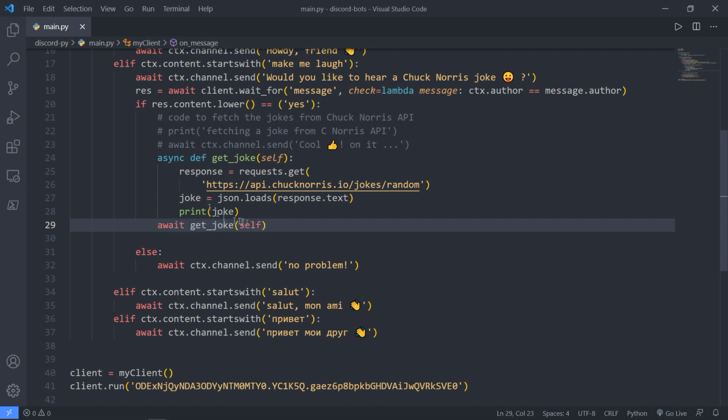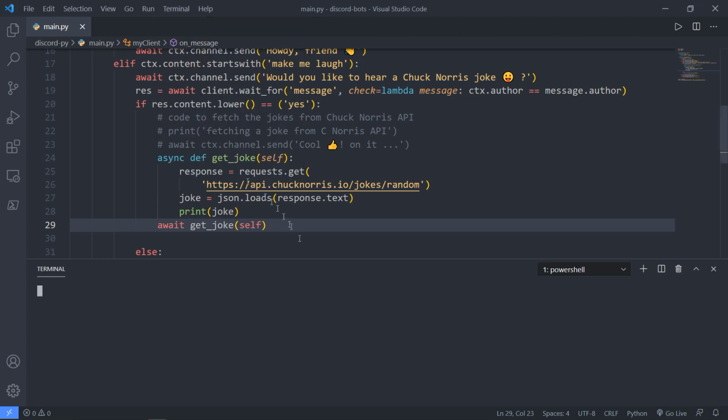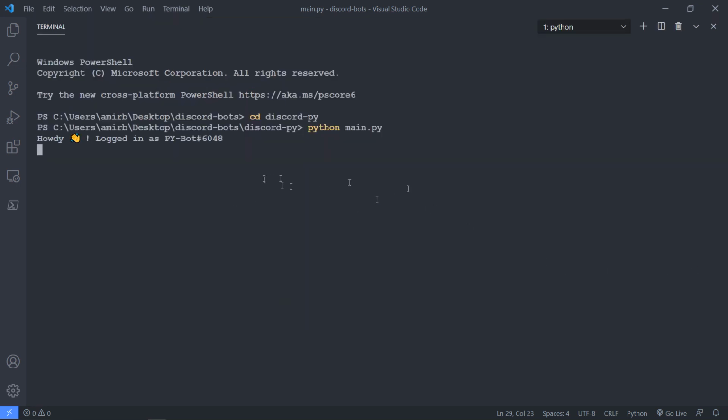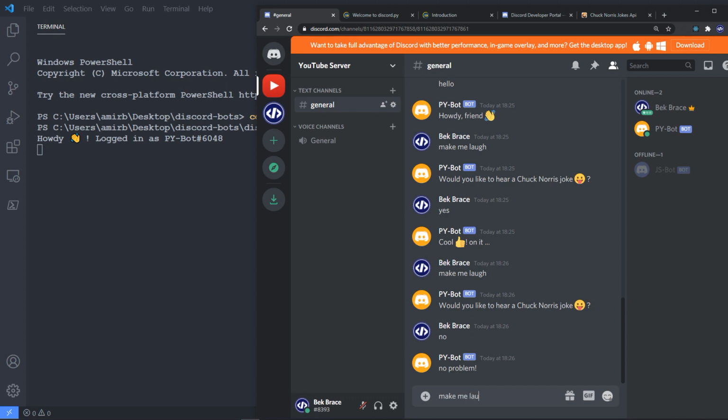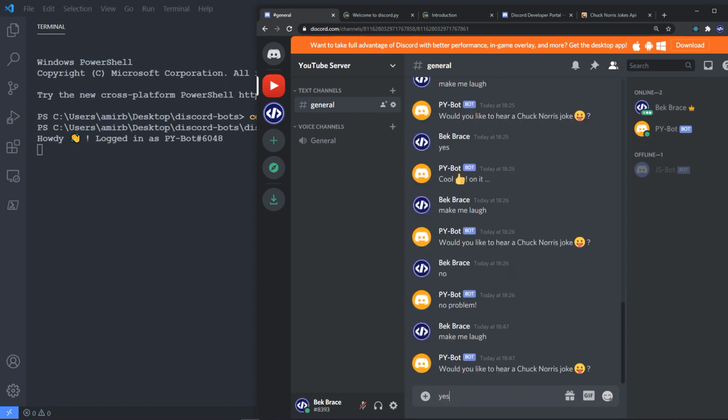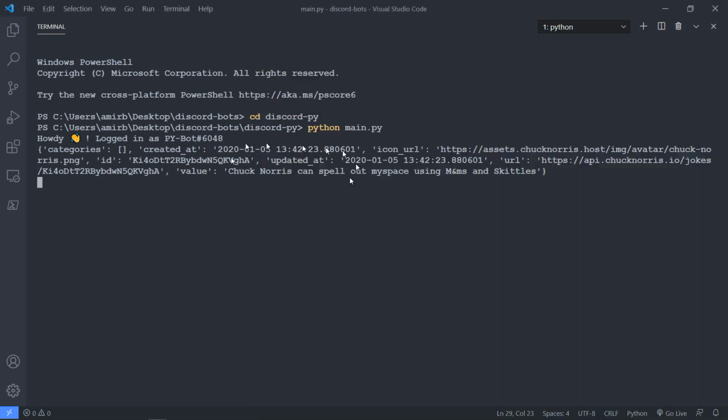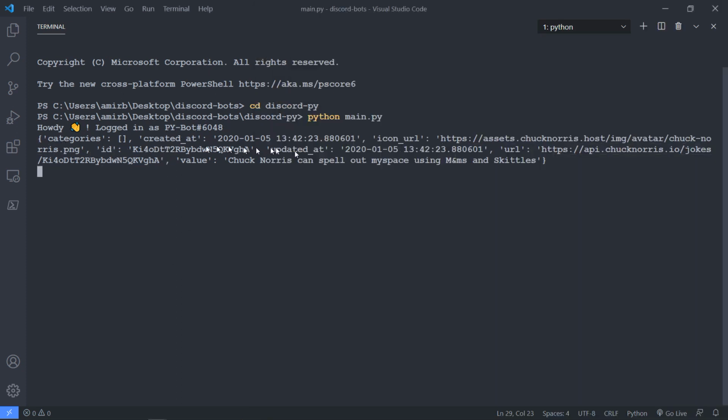I'm repeating this over and over so the idea will be fixed in your head: the async await syntax. We are sending an HTTP request and nothing happens until we receive an answer. So let's go ahead and try that out. Okay, connection is established. So make me laugh, and when we say yes, we get the joke from the API. What we're actually interested in, in that object or dictionary, is the value. So this is the actual joke. Chuck Norris can spell out my space using M&Ms and Skittles. So this is one Chuck Norris joke.